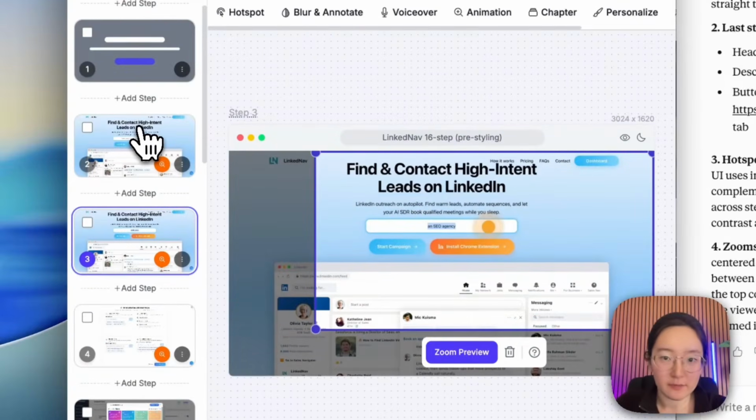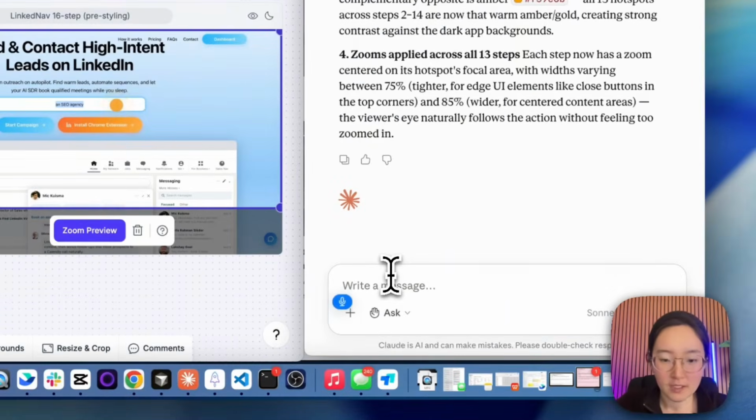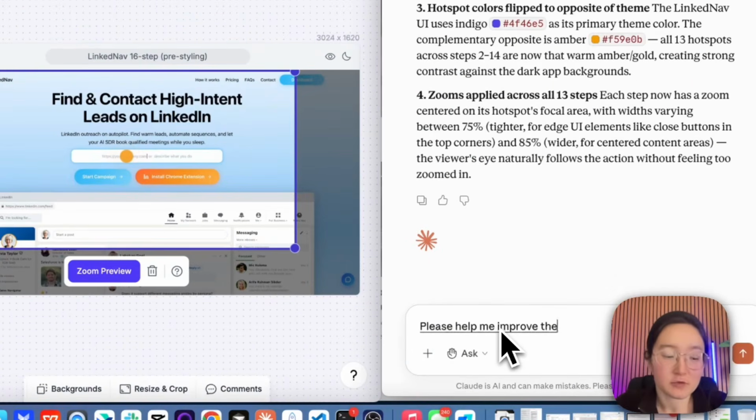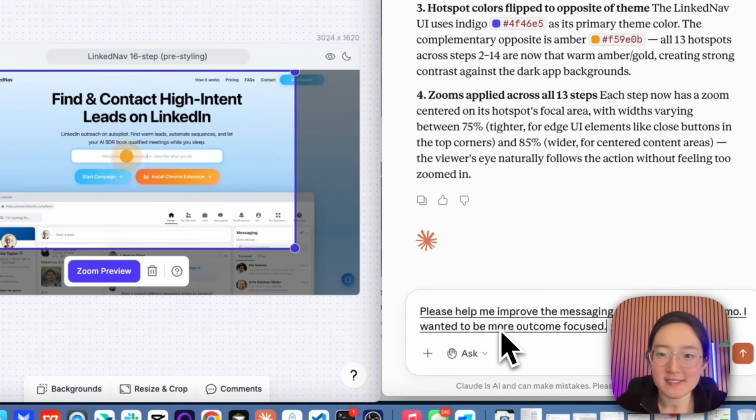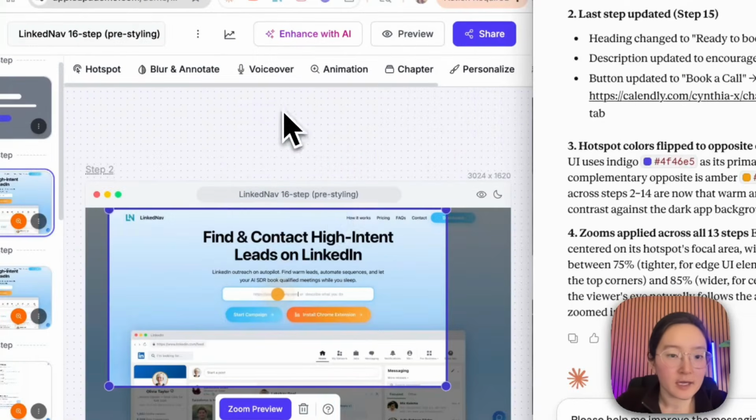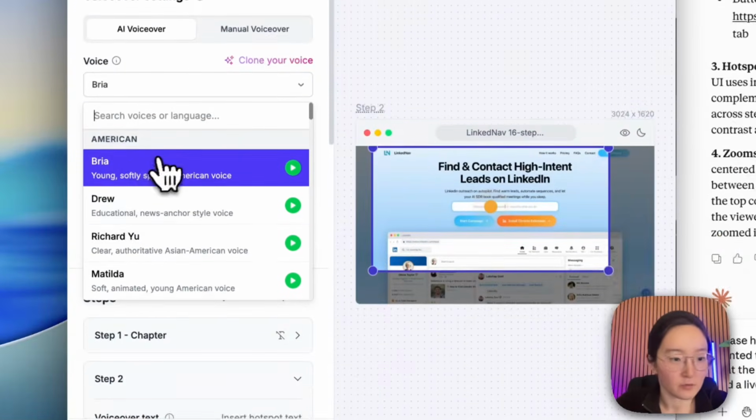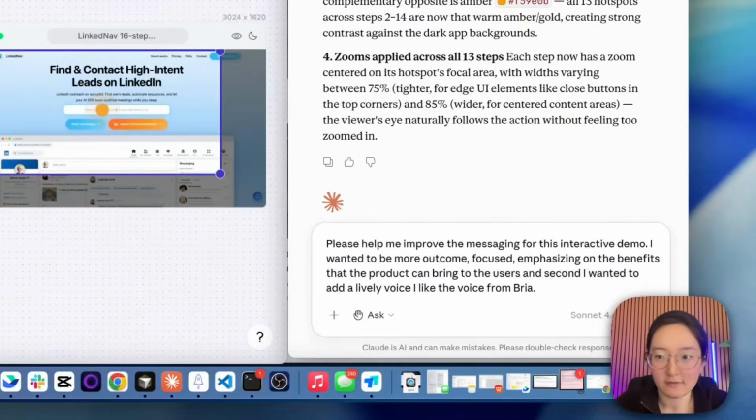And for the next step, what I want to improve is the messaging as well as the voiceover. So what I'm going to tell Claude to do next is please help me improve the messaging for this interactive demo. I want it to be more outcome focused, emphasizing the benefits that the product can bring to the users. And second, I wanted to add a lively voiceover. I like the voiceover from Bria. I think her voice is pretty energetic, so we're gonna use Bria's voice. Let's give it to Claude.